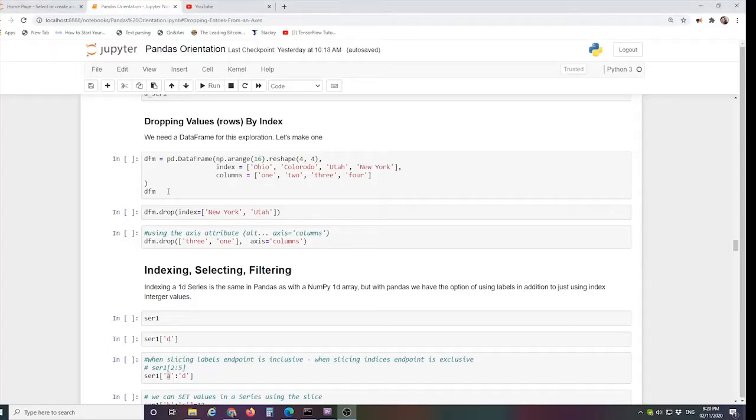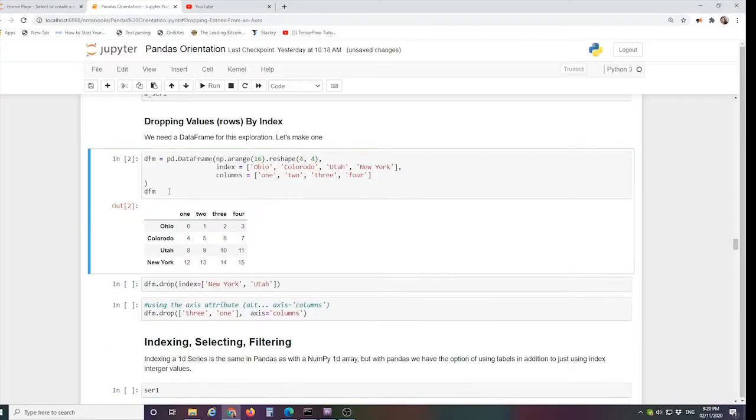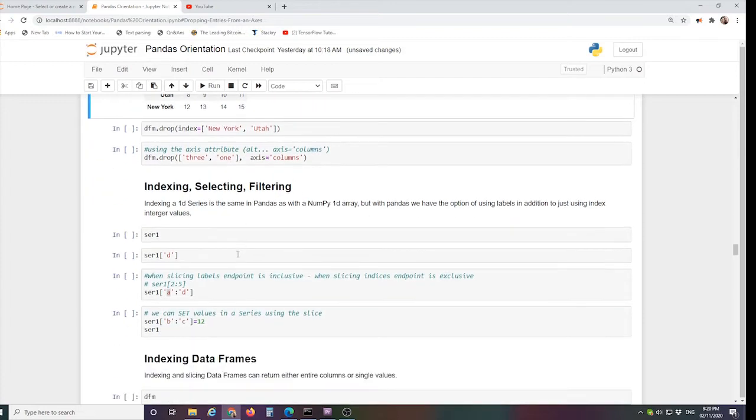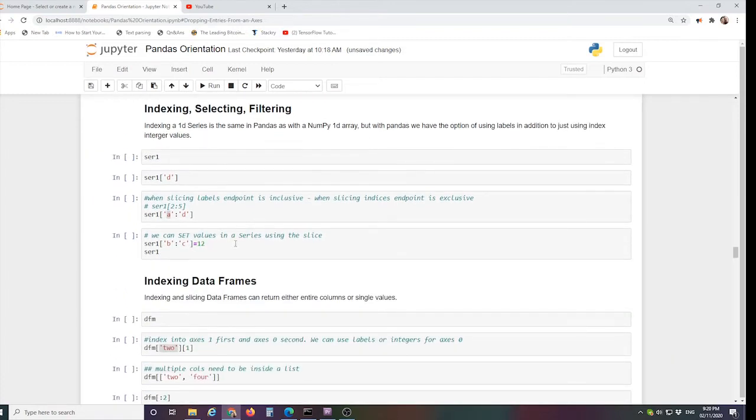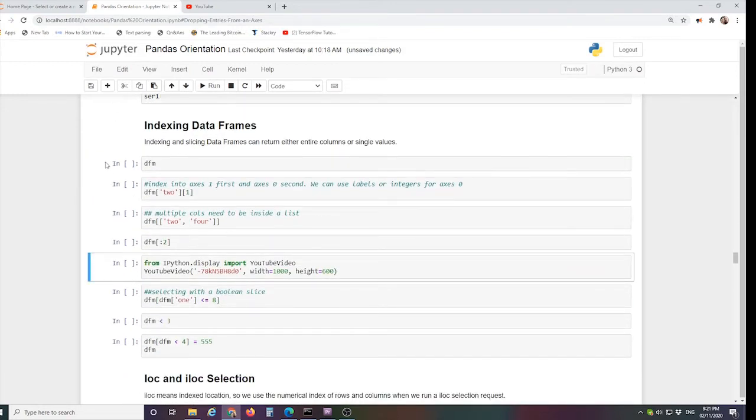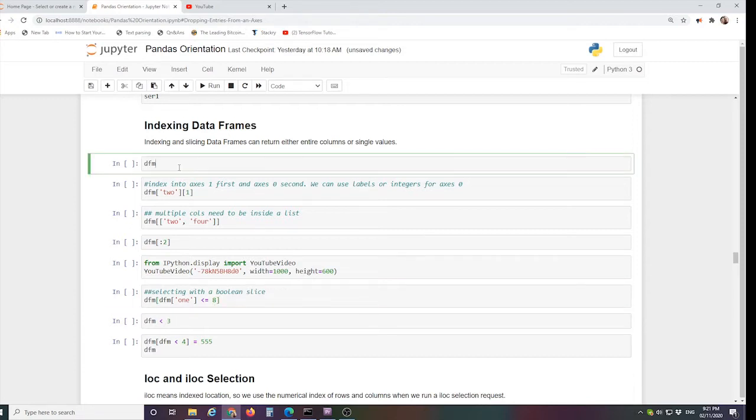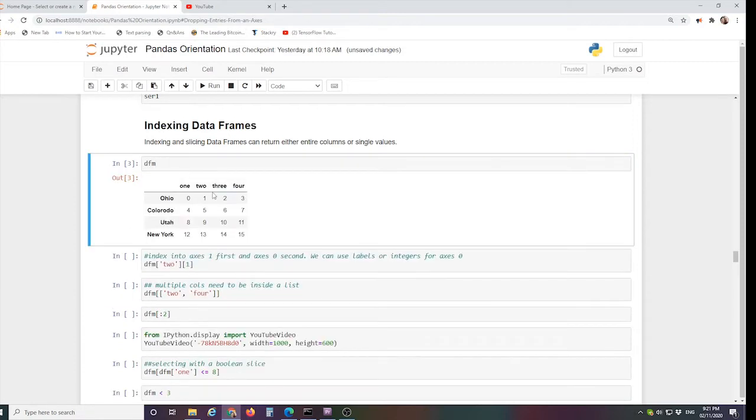We need our DFM data frame again. We're going to run a couple of filters on it before we move on to our next section. We performed this indexing from here on up in our previous lesson, but we didn't really get to these Boolean slices. So let me run this DFM data frame here so we can look into it.